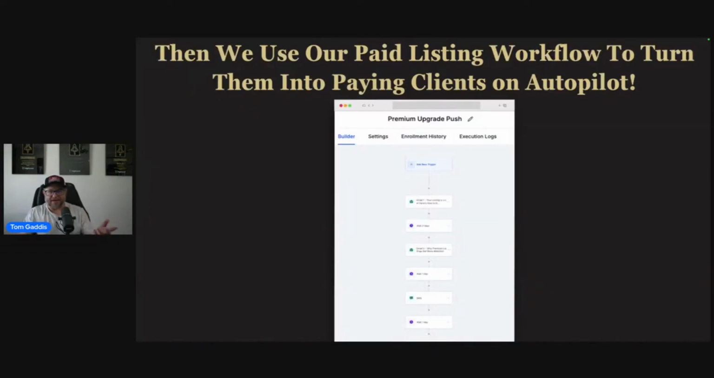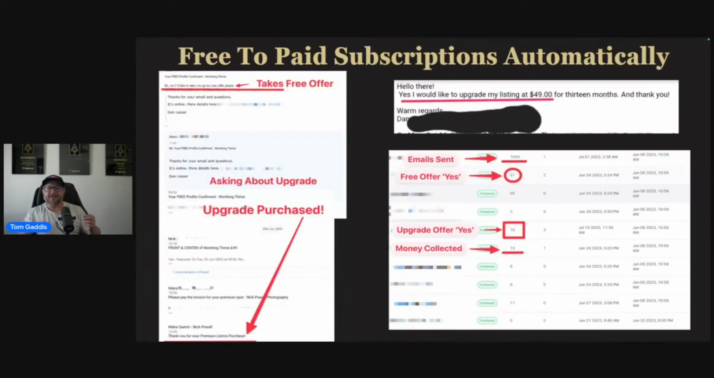Now, Smart Directory AI takes that lead and runs them through our paid listing automations. This automation acknowledges their free listing and it makes them an offer for a premium listing. So this slide kind of shows how that works, right? Somebody took the free offer, they asked us about the upgrade, then they purchased the upgrade. That's a premium listing. Here's one where they said, I would love to upgrade my listing at $49 for 13 months. And thank you. Like they're thanking us for selling them something.